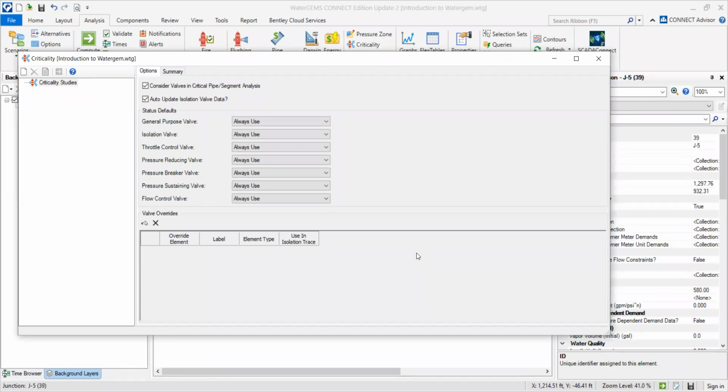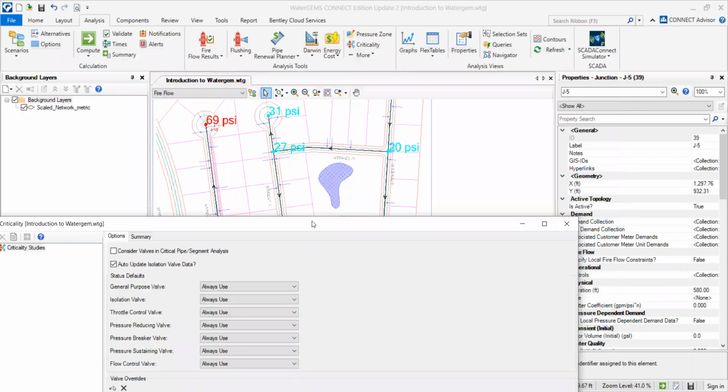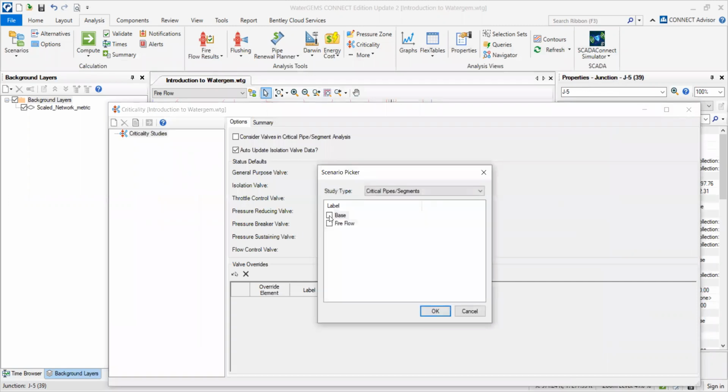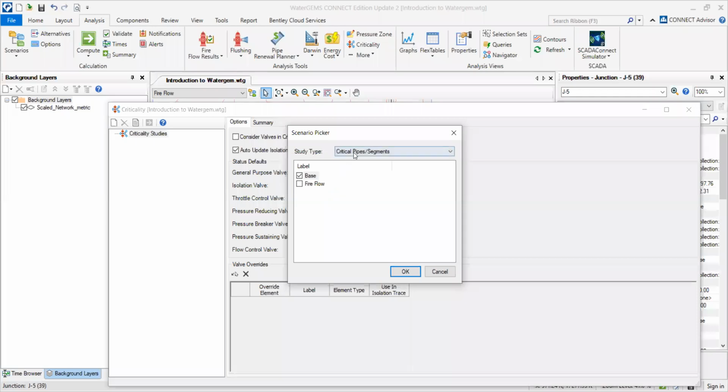So first of all, I want to uncheck this, and if you uncheck this, basically these valve options become useless, because the criticality analysis works based on the pipes connected to the nodes. So I want to do it for a base scenario, though you can do the criticality analysis for different types of scenarios as well.